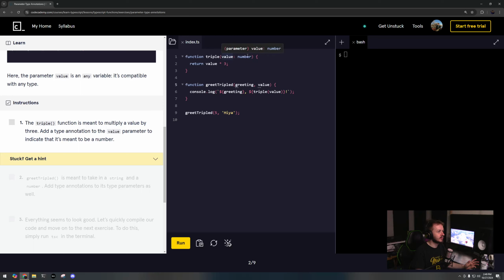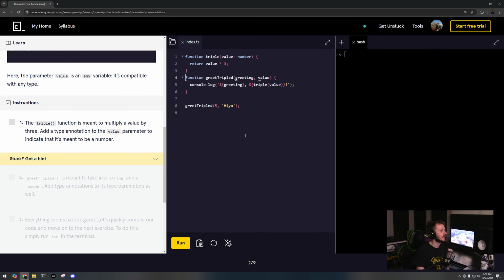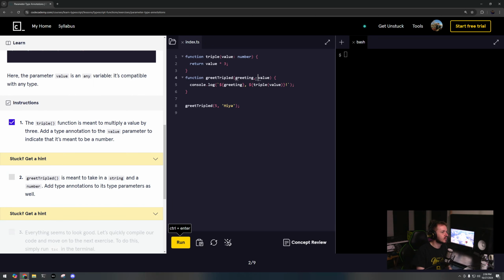And there we go. Now the type of value is number. And so if I pass in anything that is not a number, so like triple num, it's going to have an error saying, hey, the type string is not assignable to the type number, which makes sense. Okay. And then we've got another thing over here. Greeting is probably a string. String value needs to be number, which notice we now have an error. It's because these are out of order. So Haya and 5.